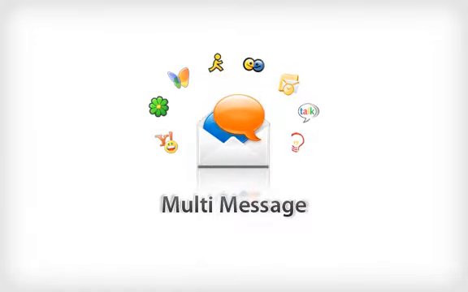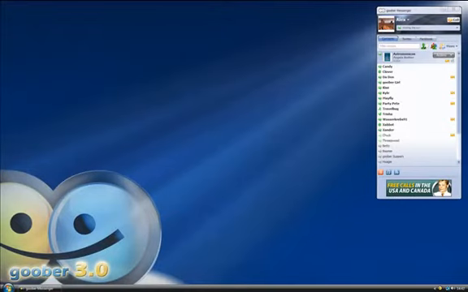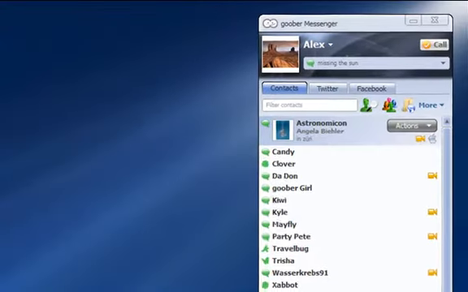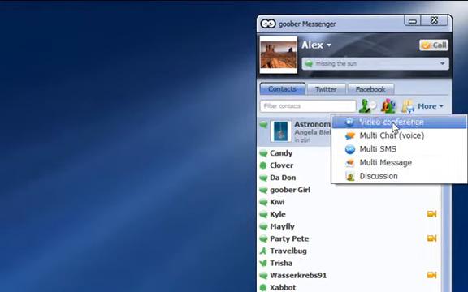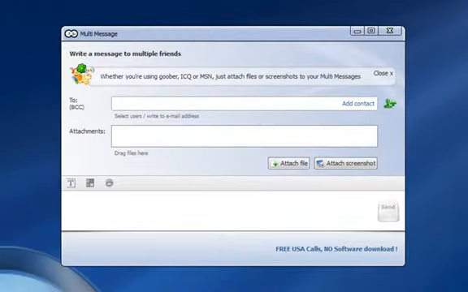Goober Multi-Message enables you to send messages to several contacts at once, whether they use Goober, another messenger, or only an email address. Just click on the Multi-Contact button in the menu bar. The Multi-Message window will open.